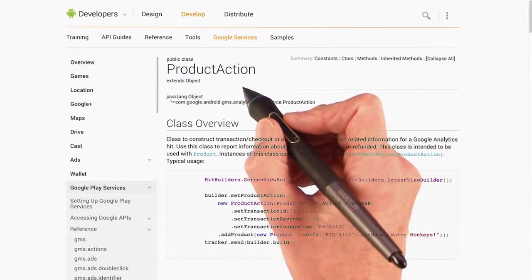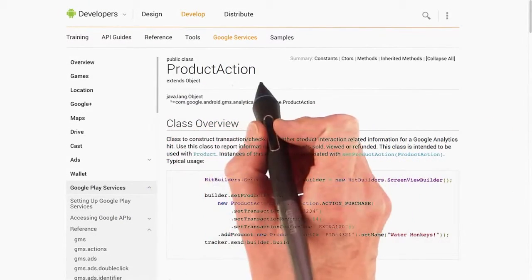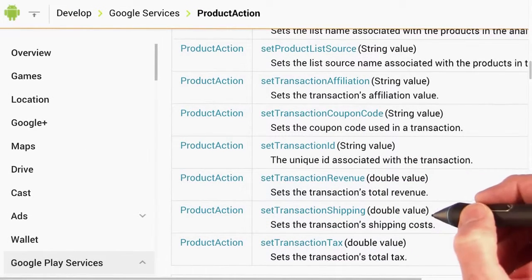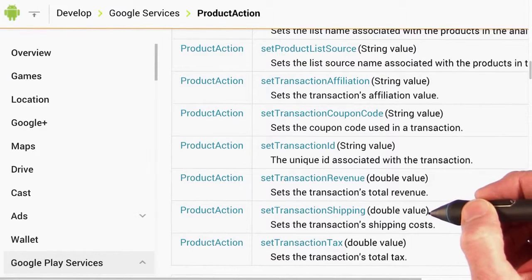But if you take a look at the API reference for product action, you'll see there are methods for setting the revenue, the tax, and the shipping. If the tax and the shipping are relevant, you'll need to write the code to add them to the transaction.